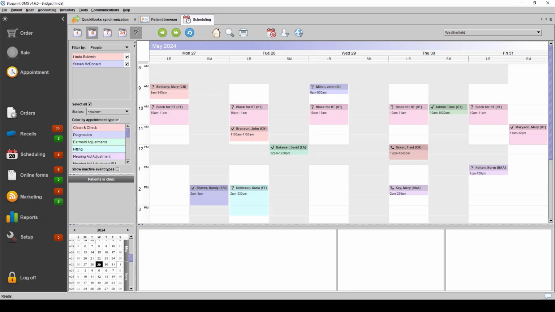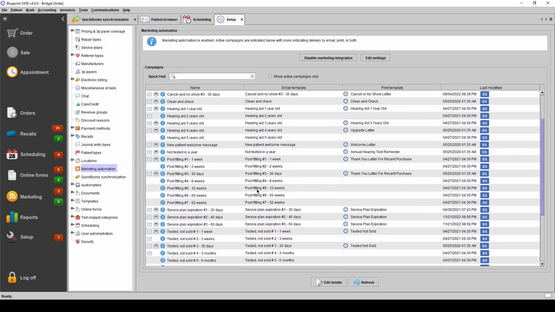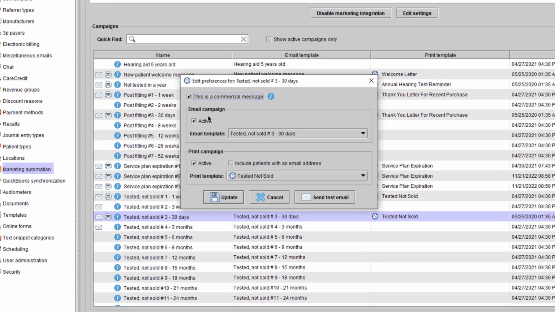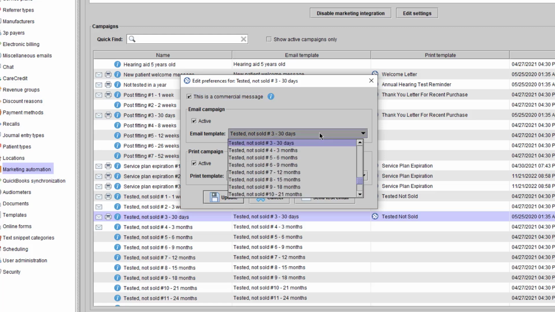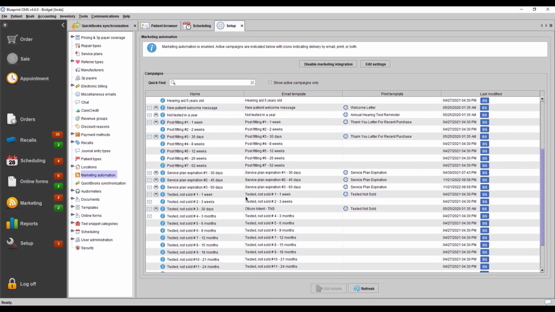You can now attach the template to any of your marketing automation campaigns. So let's navigate to Setup back in Blueprint, go to Marketing Automation, and find the campaign you would like to use. Once you right-click on the campaign to edit the details, make sure you have the email campaign activated, and then change the email template from your drop-down menu here. I'm going to choose the Oticon Intent Tested Not Sold template to be used with this 30-day TNS campaign. You'll see the email template updated.